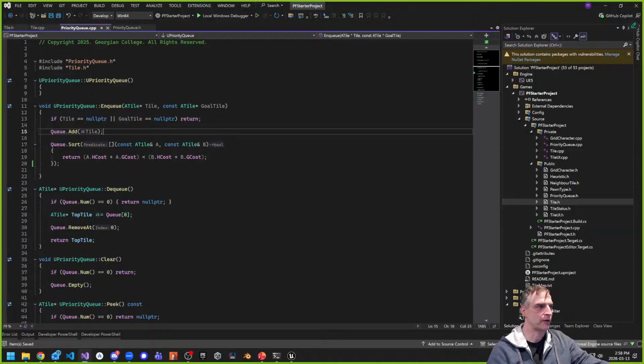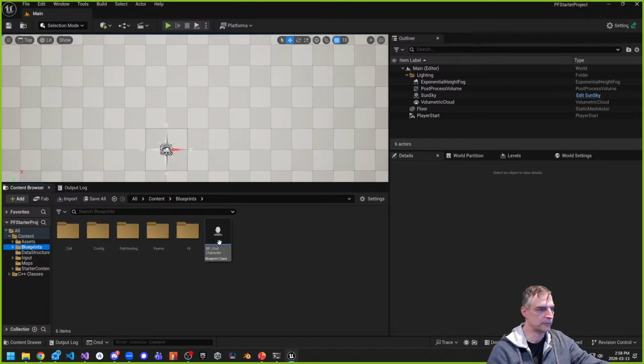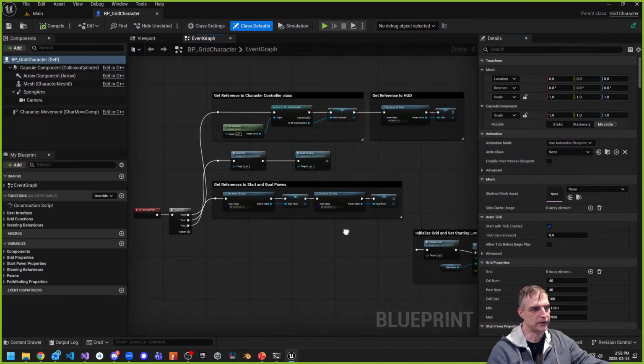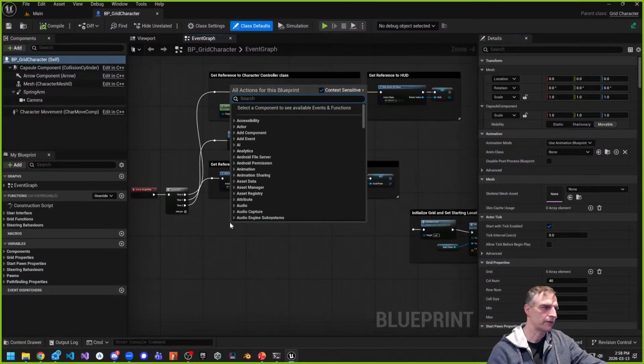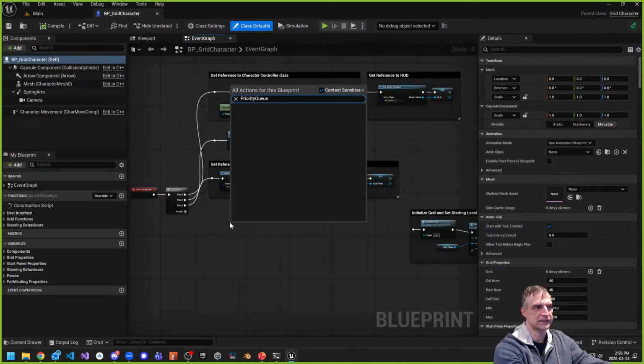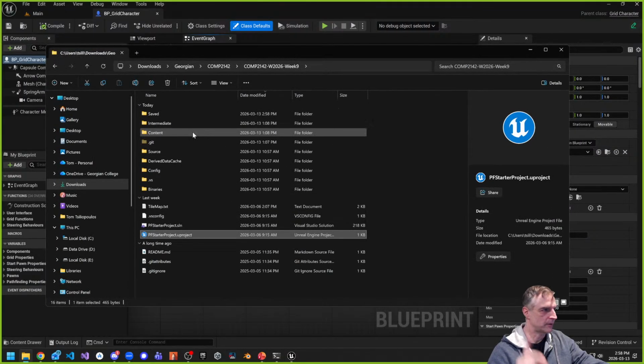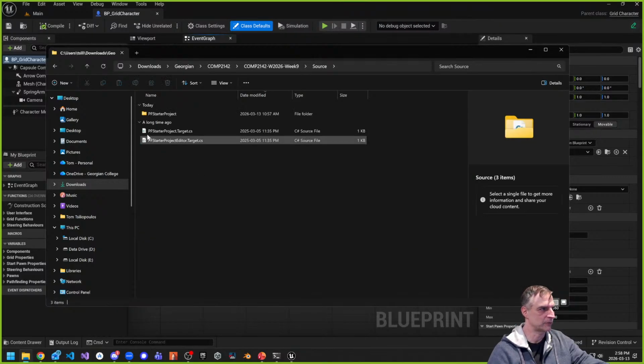How do I use the priority queue in our project? We're going to do this next week, but we don't need this now. I'm showing you this so you can see it. I'm going to go back to C++. In my blueprint, let's suppose I have my grid character and I want to use my priority queue. If I type in priority queue, can I access it here? I just want to make sure I'm not crazy, because I'm looking at this and going, wait, something is wrong.